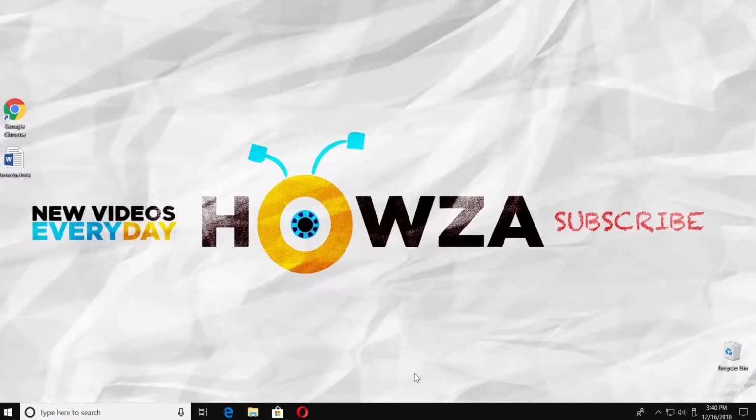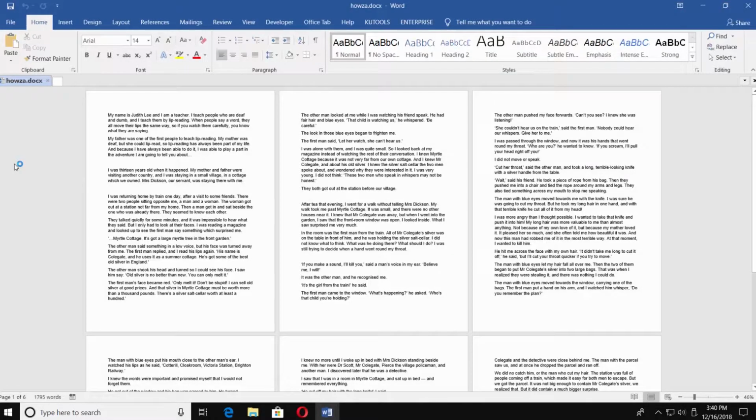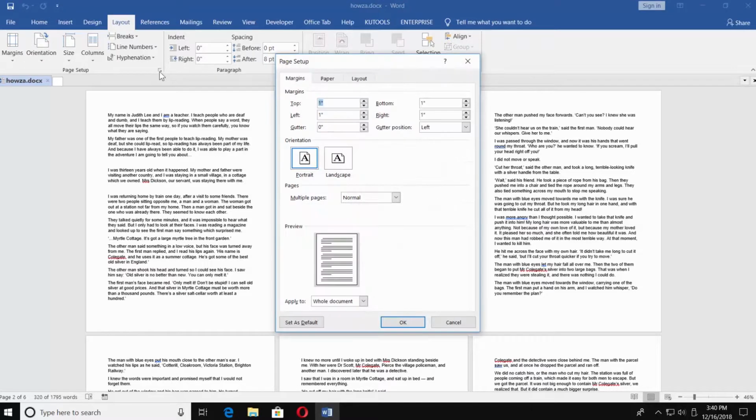In today's tutorial, we will teach you how to change page orientation in the middle of a document in Word 2019. Let's do it. Open the document you need. Select the text. Go to Layout tab. Click on Page Setup. Choose the page orientation in the next window. Set Apply To as selected text and click OK.